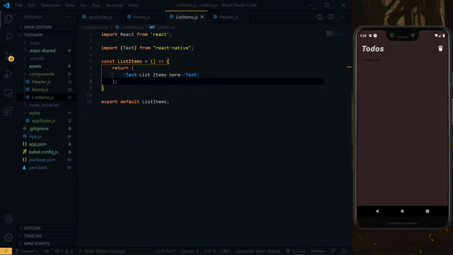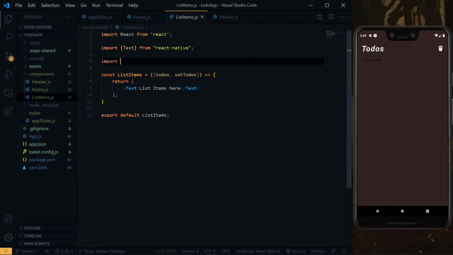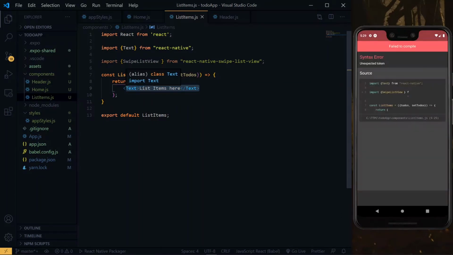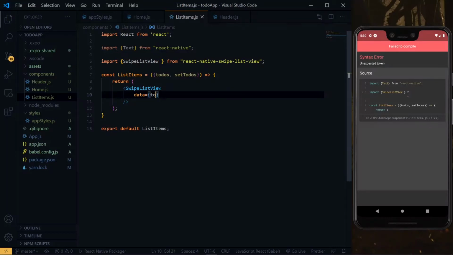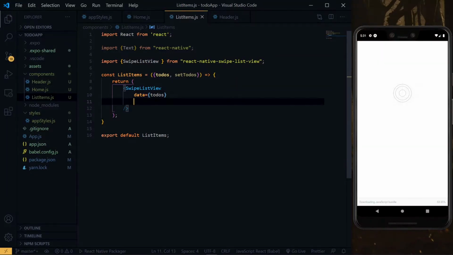Now let's take the todos and the setTodos properties as arguments. Also, let's import SwipeListView from react-native-swipe-list-view. This is the component that we'll be using to display our todos. Now let's get rid of the text. Now the swipe list view takes a data property, so let's apply the todos to it. Also, it takes a renderItem property. This will be a component that will be displayed for each item in the todos.